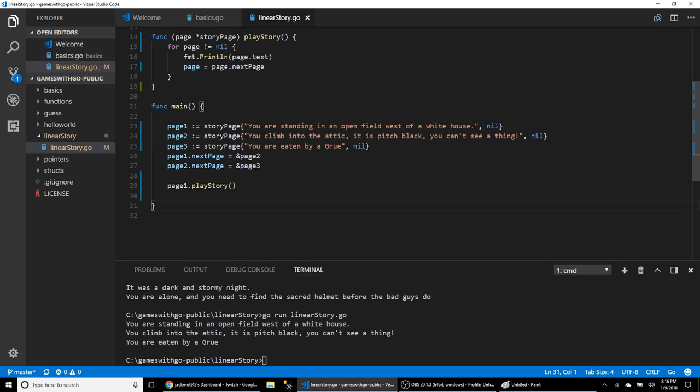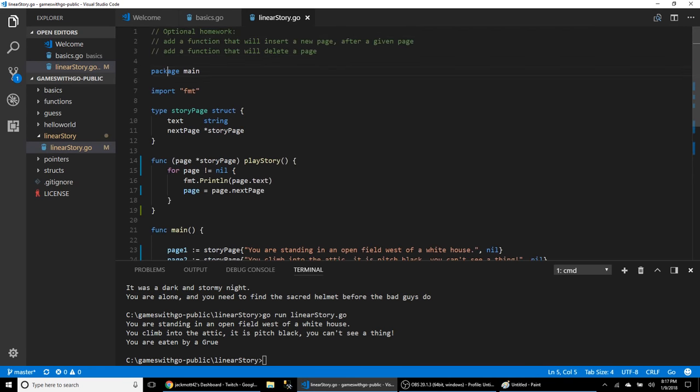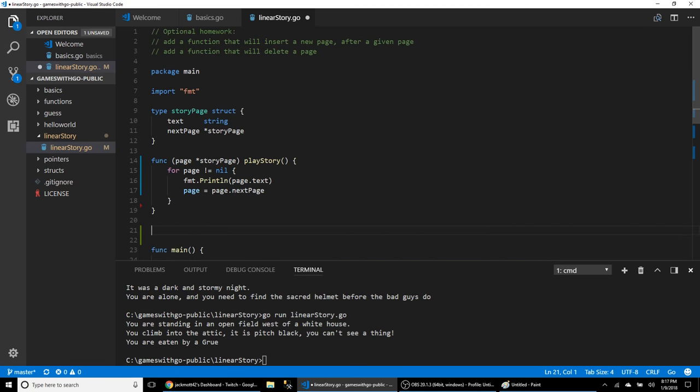All right, so this way we're building up the story is kind of cumbersome, right? We're having to create these pages and we start them out with a nil pointer first, and then we set the nil pointer. It's a lot of typing, it's error prone. What if we leave one of these things nil? That could cause an error. So let's add some more functions to our linked list so we can build up stories more easily.